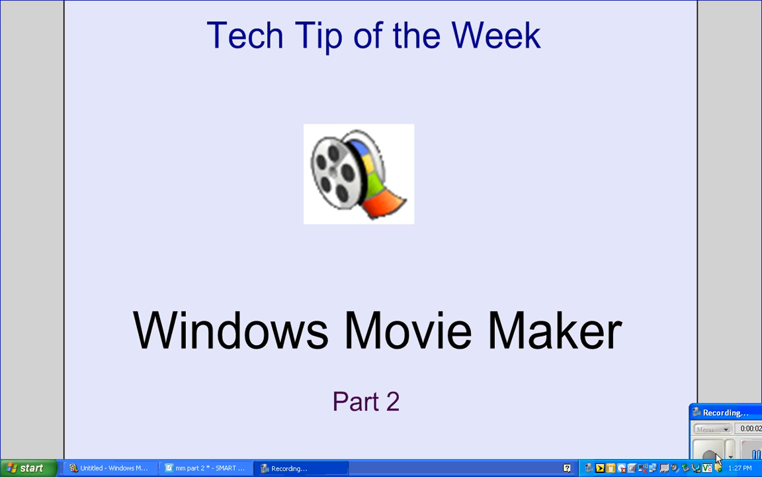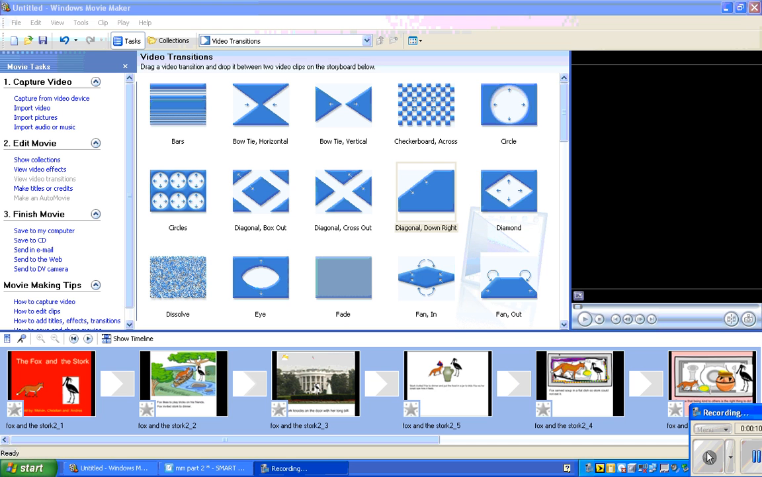Tech tip of the week, Windows Movie Maker, Part 2. If you have not yet watched Part 1, please do so first. Last week, we went over the little nuances of Movie Maker, and we went over how to import your pictures in Step 1. Today, we're going to do quick introductions to Step 2, editing the movie, and Step 3, finishing the movie. For more detailed instructions or training, please contact any of the technology integration specialists.